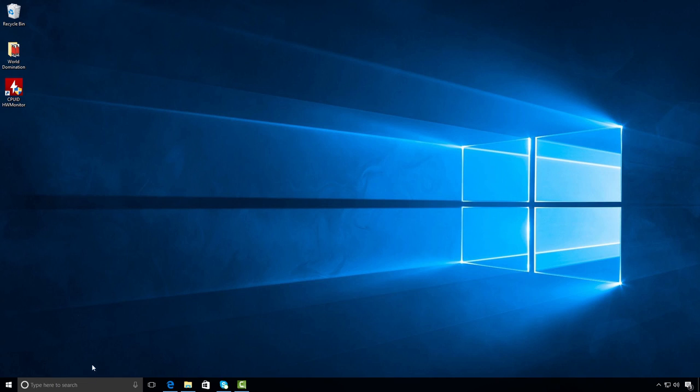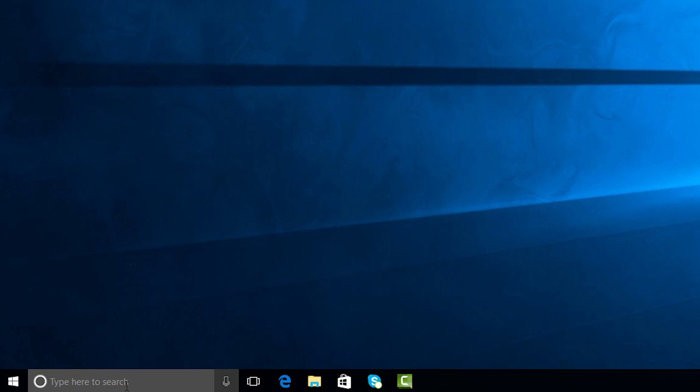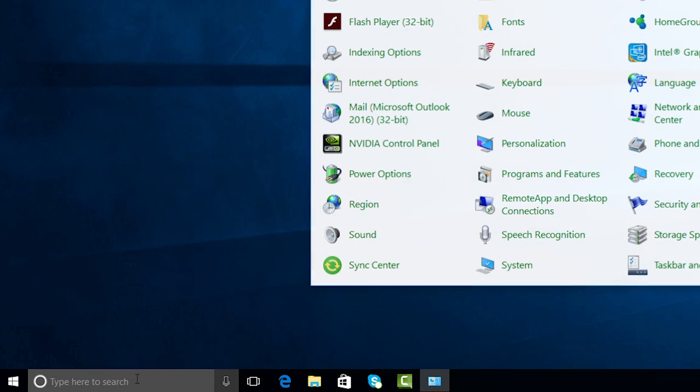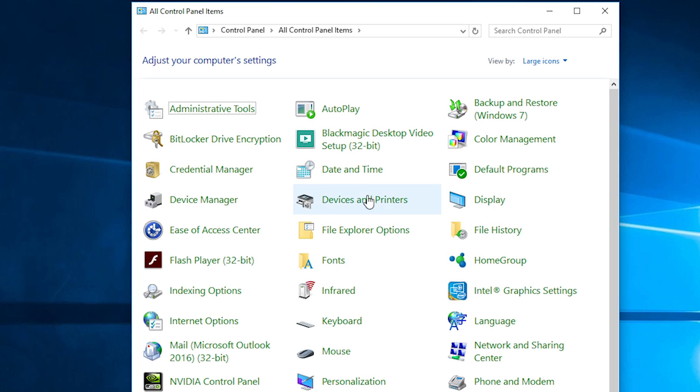Windows 10 has two different ways to install a printer, to add a printer as it says. We'll look at the old way that also applies to Windows 8 and Windows 7 and Vista, etc. And that is through the Control Panel. So, the easiest way to get to Control Panel is to type it, and click Devices and Printers, and eventually Devices and Printers will load up.